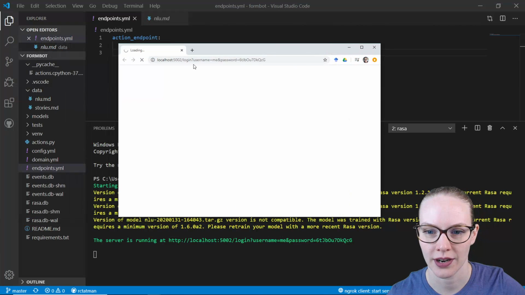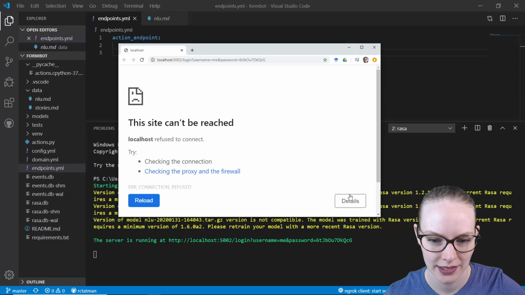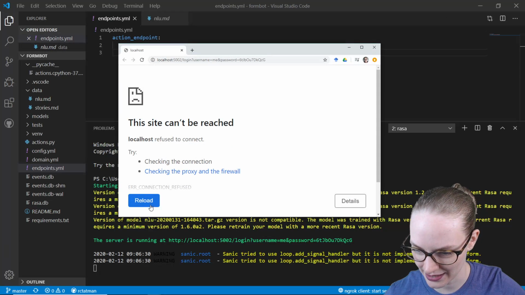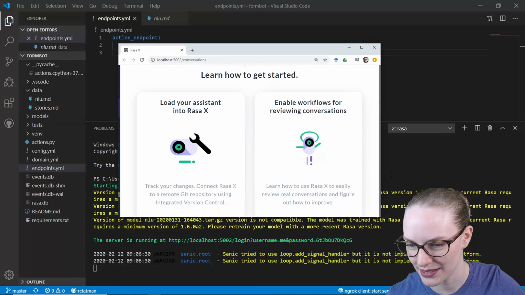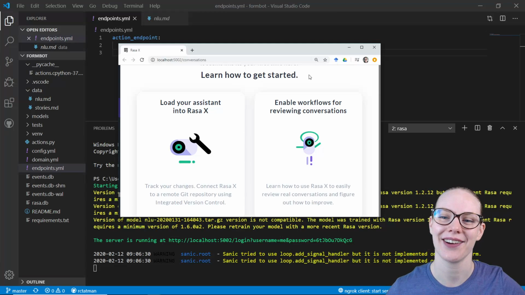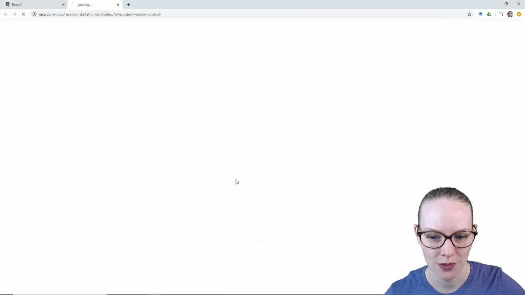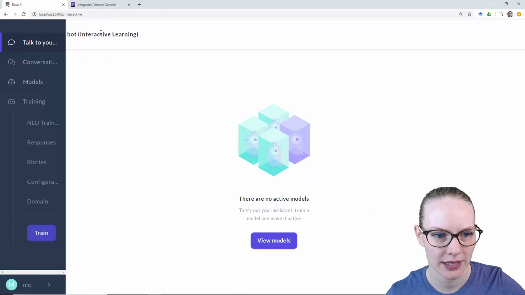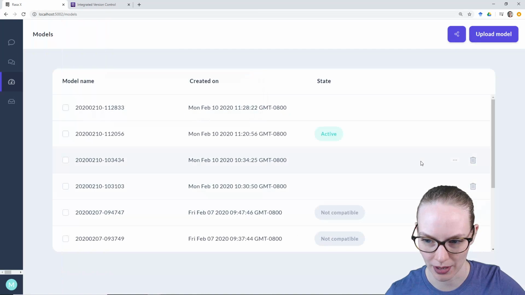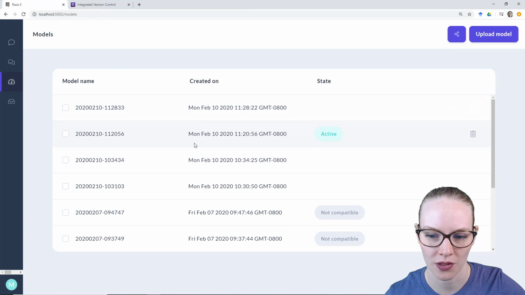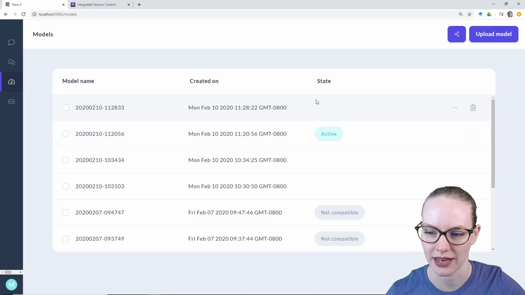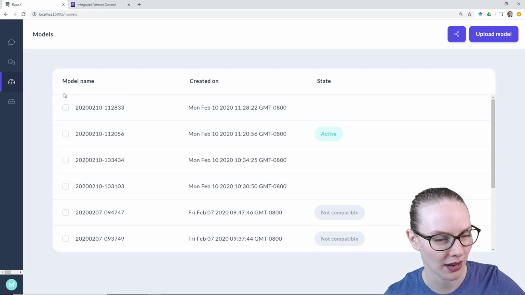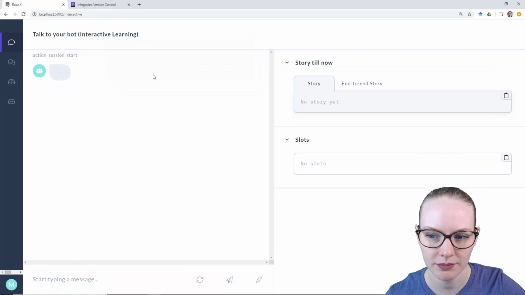And it's opened over here, so let's get this. Localhost refused to connect. Sanic tried to use loop add signal handler, but it's not implemented on this platform. Noted. Regardless, it started just fine. So we should be able to see our models. So here's all the different models that we've trained, and you can see that the active model is not actually the most recent model that I've trained, which is okay.